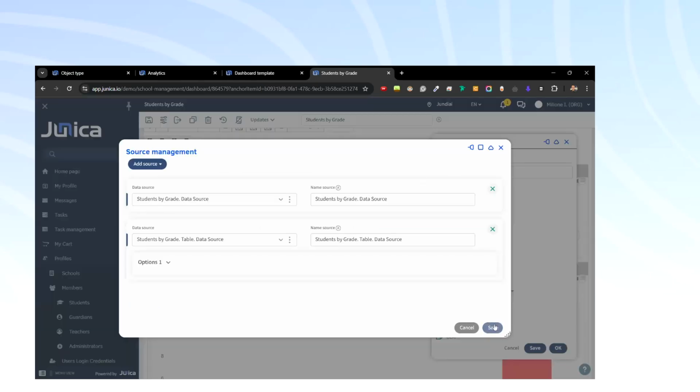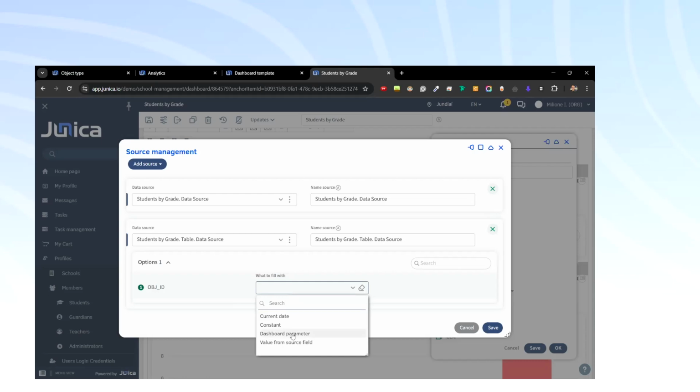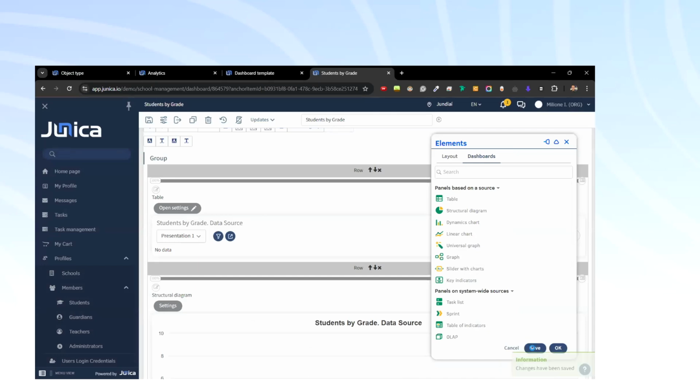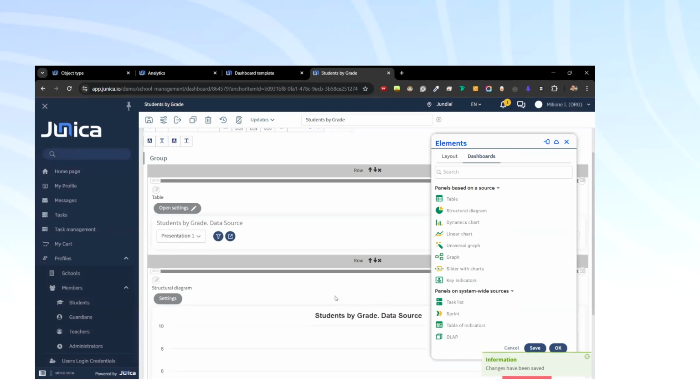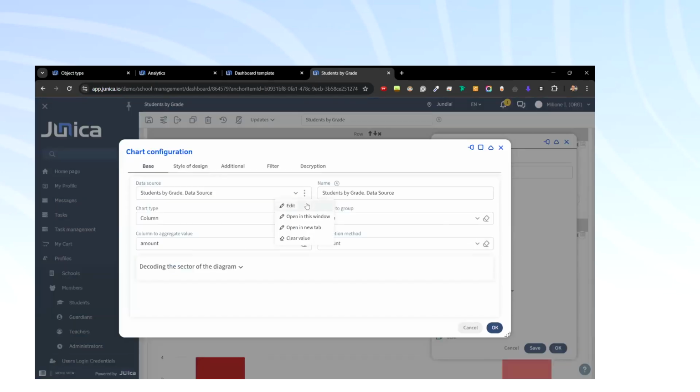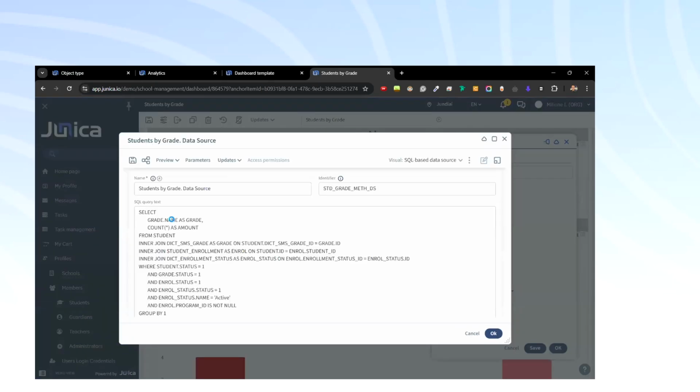So once we do that, we can see that our data source is now able to choose what to fill in this parameter. So I will stick with the value from source field and then click save. But remember, we are now filtering using the ID of a grade. So we need to bring here in this structural diagram the ID of this grade, because here we are only taking the name of the grade.